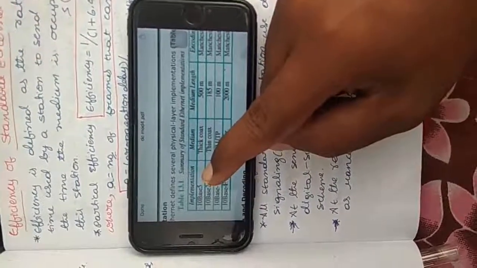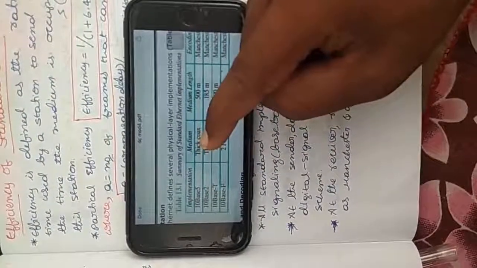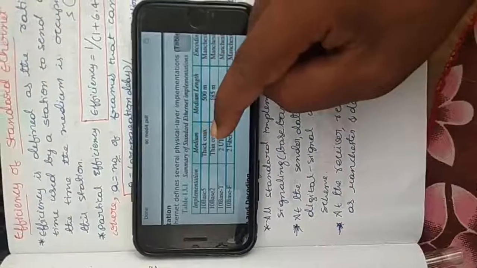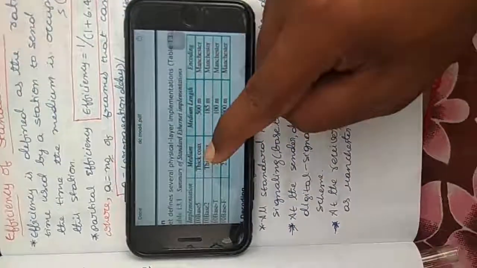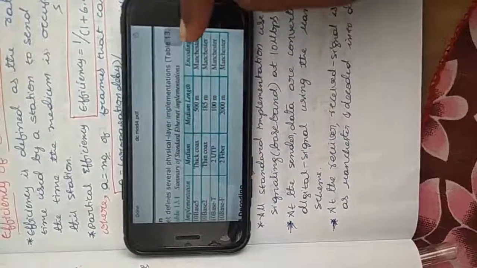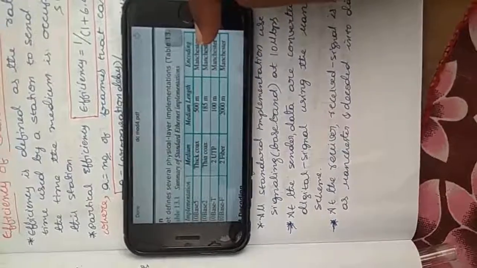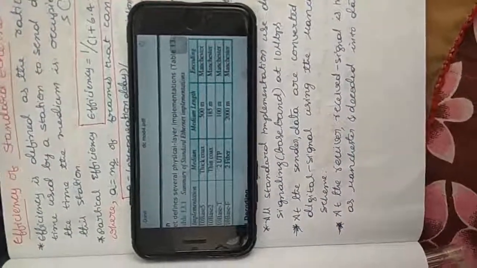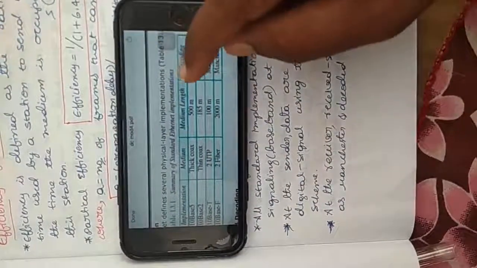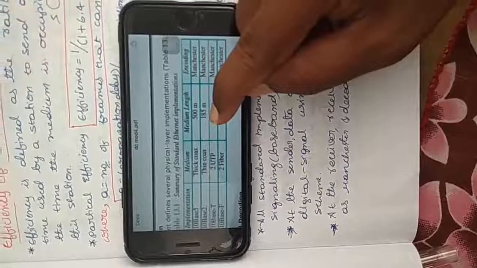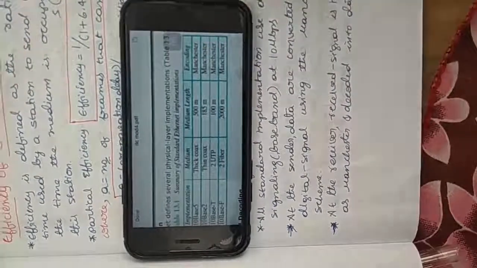In 10Base5 we are going to use thick coaxial cable. The maximum length of this medium is 500 meters. For encoding we use Manchester. We know what is meant by Manchester: it converts data into digital form. Next, in 10Base2 we use thin coaxial cable. The length is 185 meters. Here also the encoding is Manchester only.